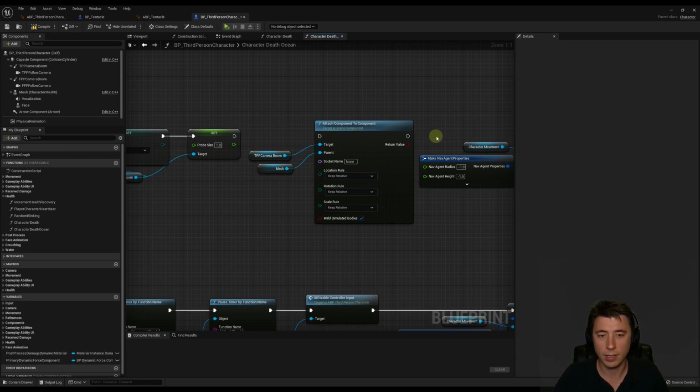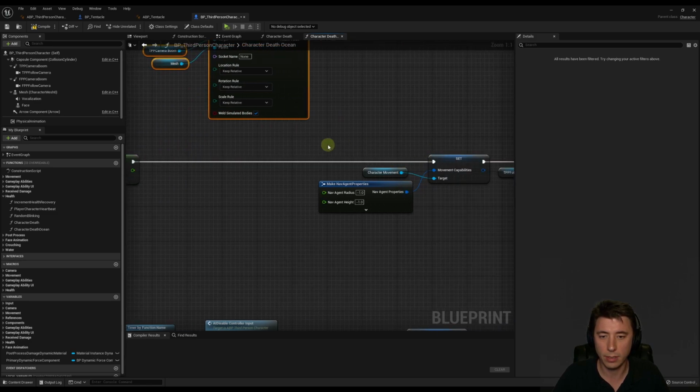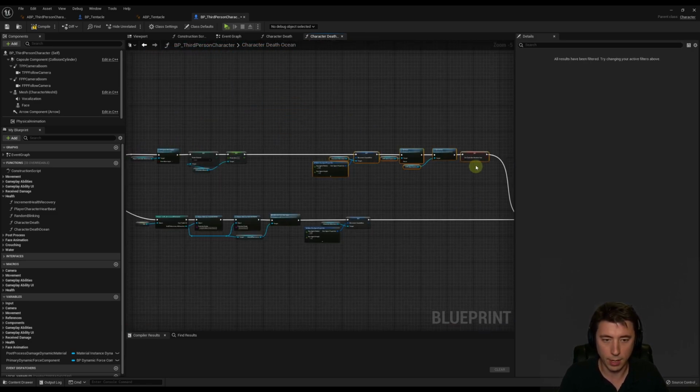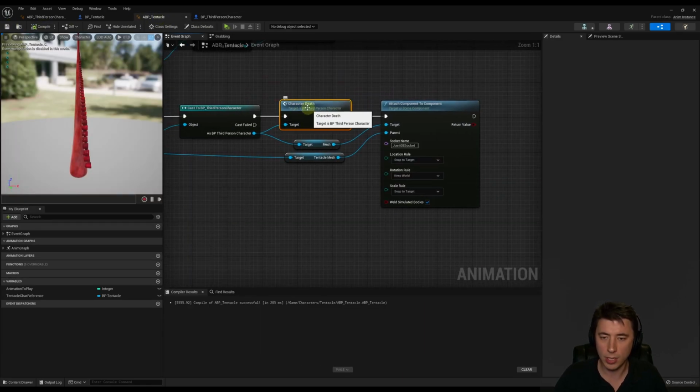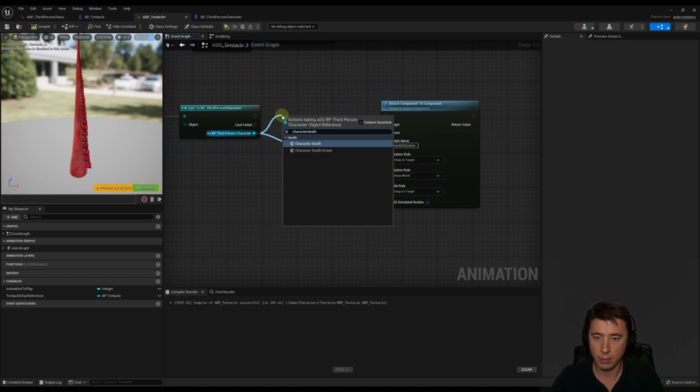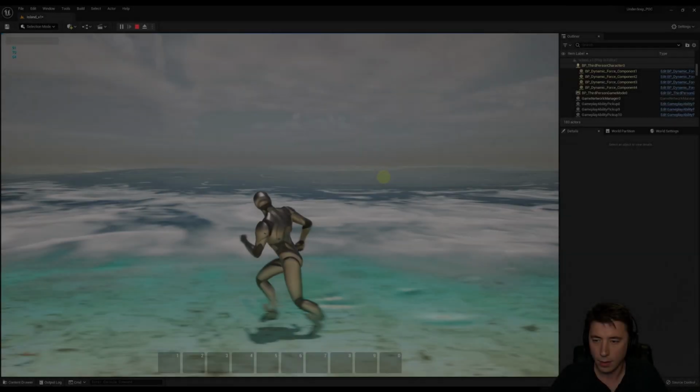So I'm going to disconnect this. We're going to move this one up, connect this one over here. I can just delete this one out and move these in a little bit. Compile and save our third person character, and then back on ABP Tentacle, you can just switch out this function. So instead of character depth, get character depth ocean. Connect this up, compile and save. We are ready to test this out, truly.